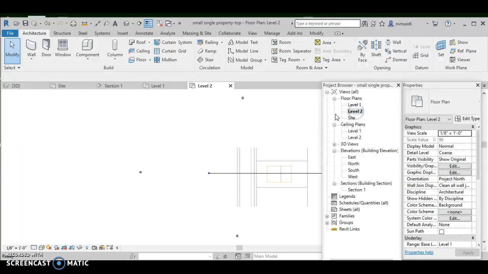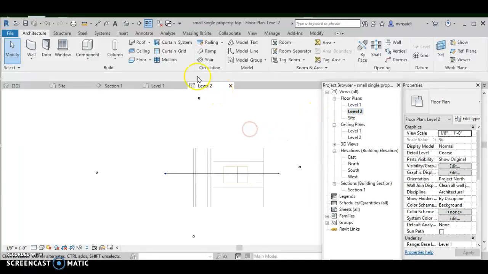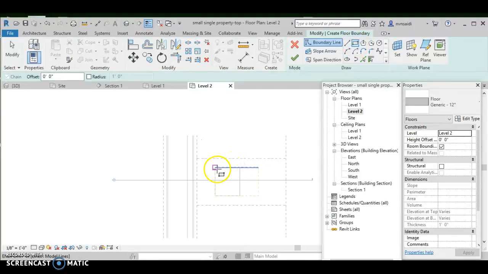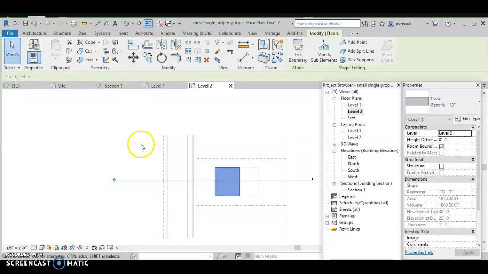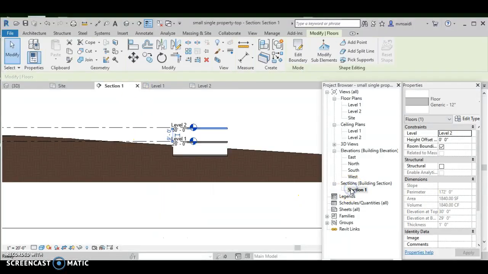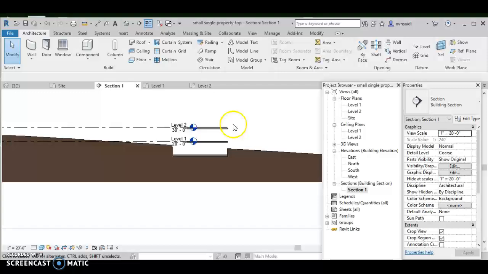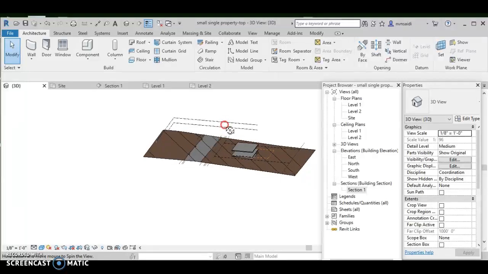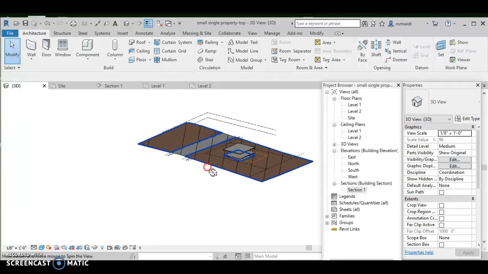Now I'm going to go to level 2 and draw another floor, rectangle, right on top of this, and check it. Now let's look at the cross section. Here you can actually see basement, main level, and second floor. Let's look at it in 3D. Here you can actually see what's happening. So I walk right into the main level, and then there is the basement.